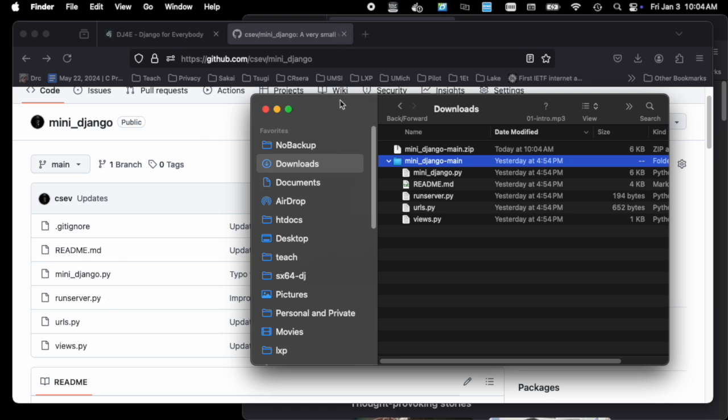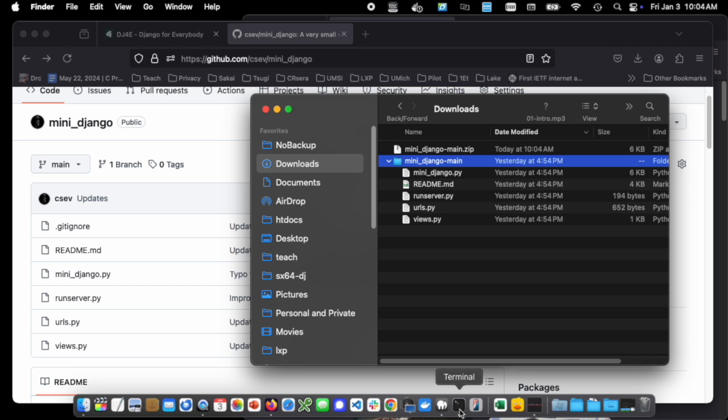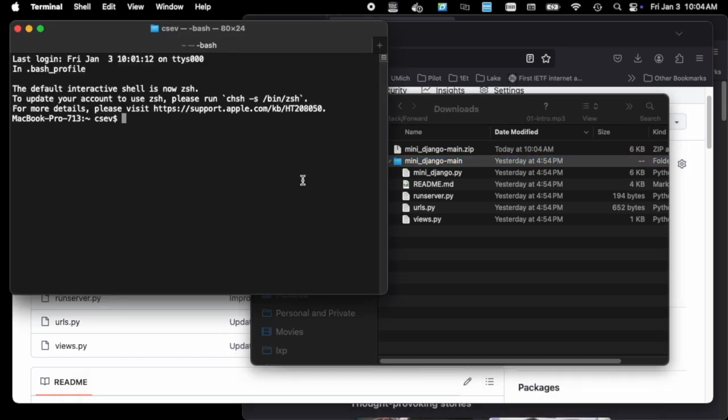Okay, so there's the downloads folder, and now I'm going to start a terminal. And in Windows, this is like a command shell. In Windows, you would type CD to see the current working directory, and in Mac and Linux, you say pwd to see the current working directory.